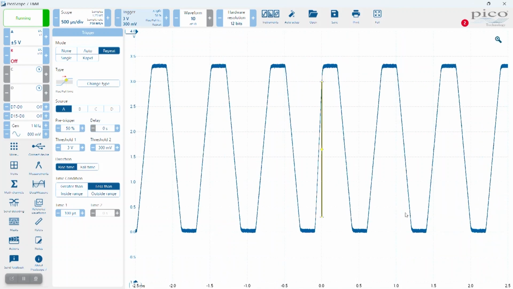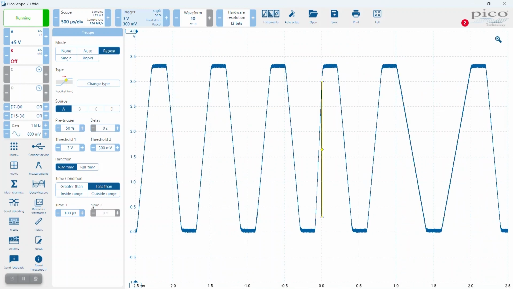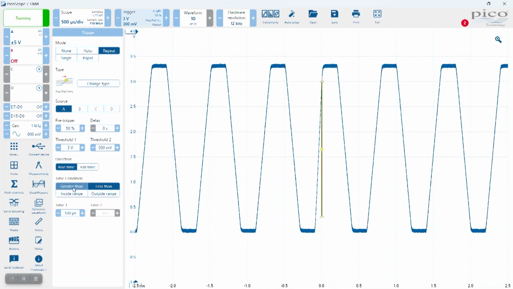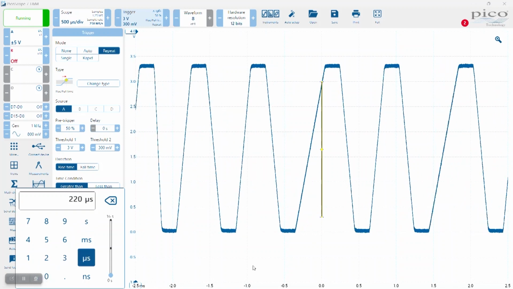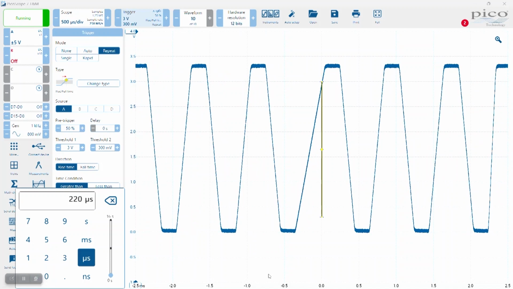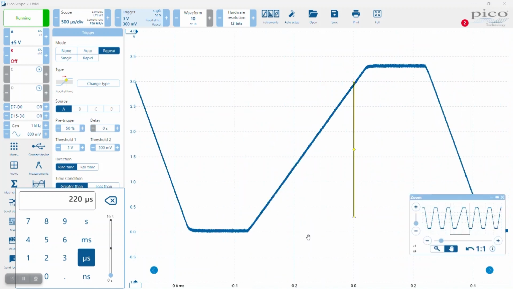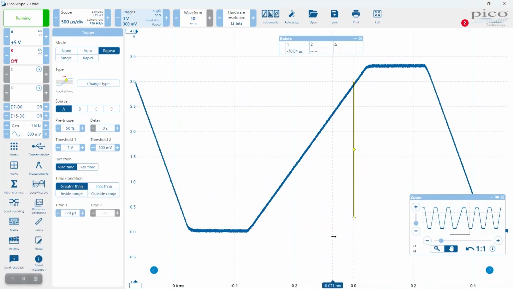Just for a bit of fun, why don't we do it the other way around? So let's set the time condition to greater than, but this time set the time to, let's go for 220 microseconds. Let's see what happens. And yeah, once again, we can see there are occurrences of this edge here, which we can expand a little bit. And same trick with the rulers.